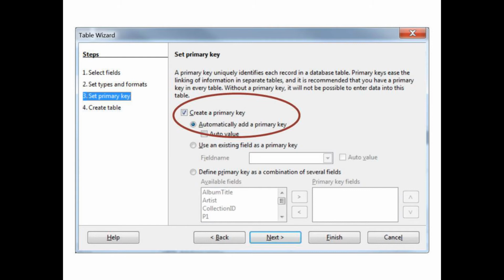Now to discuss this, we're going to create a primary key. In this circle here, there is a radio button already selected to automatically add a primary key with an auto value. What that means is it's going to add to our database with its own form of counting, and it'll be incremented automatically as we put in our input. That is really not necessary, but that is something that some people favor.